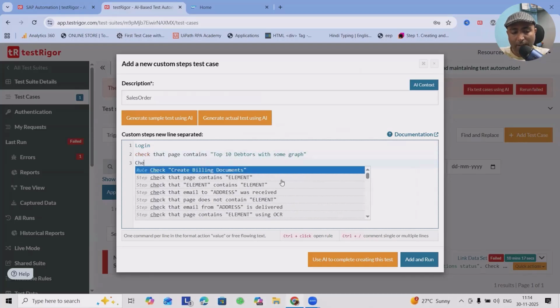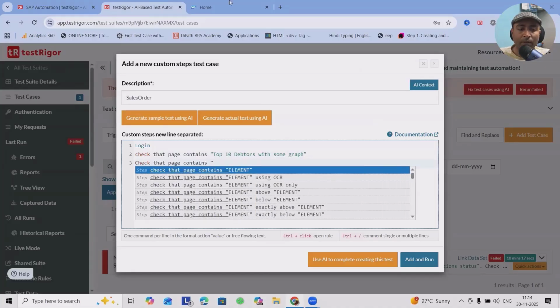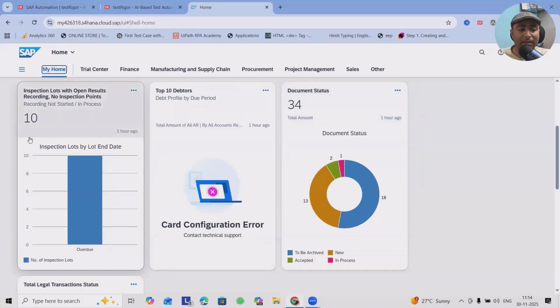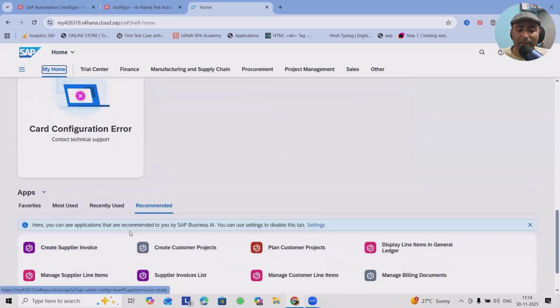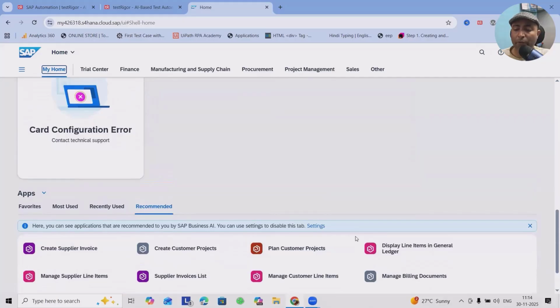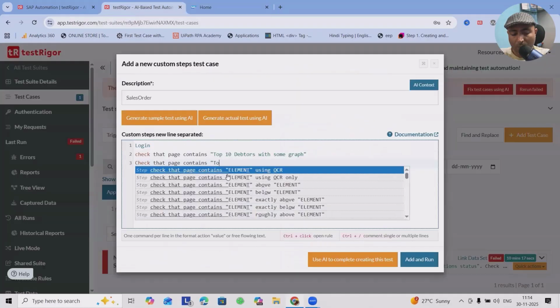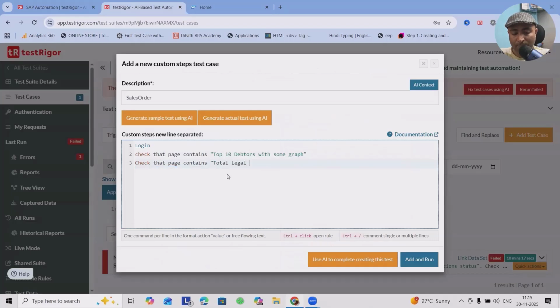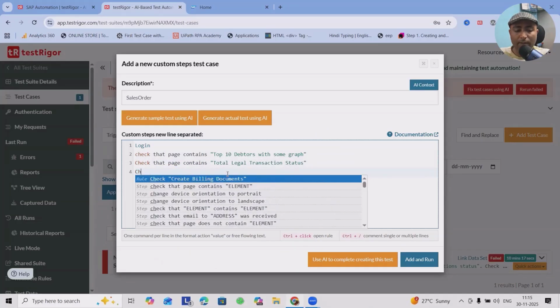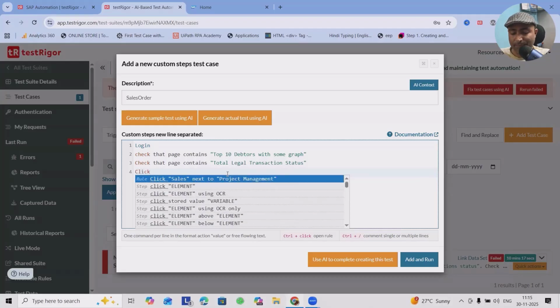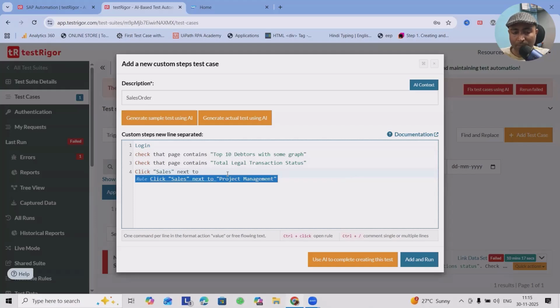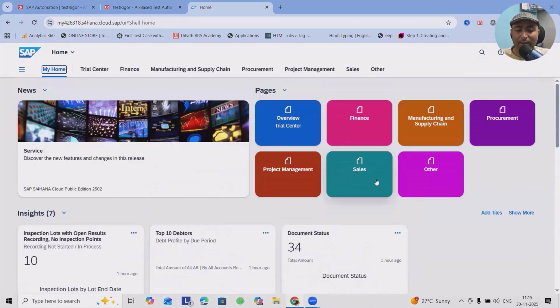Next will be check that page contains some other fields, like we wanted to verify document status, inspections, total legal transactions, or any other fields which you want to verify. So here I'll add total legal cases. After this, I wanted to click on Sales. Click Sales next to Project Management. I will use this, because here you can see we have project management and after that we have sales. I'm giving this as a reference and this is my target.